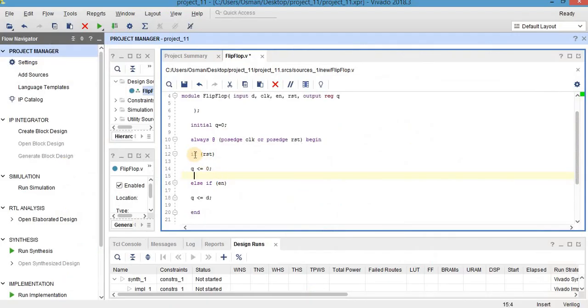If reset is 1, the output is 0, else if reset is 0 and enable is 1, output Q is equal to D.